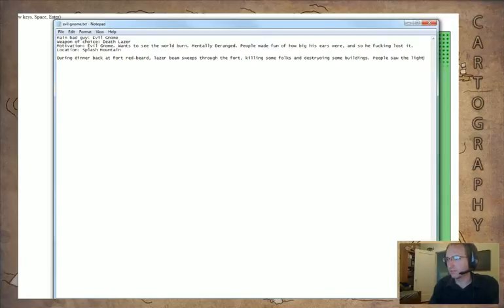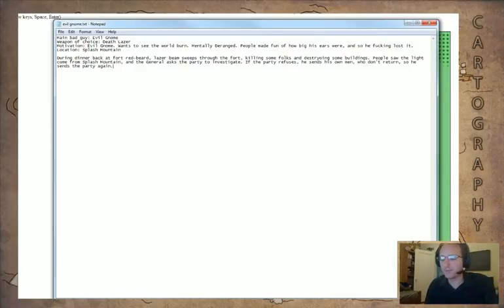People saw the light come from Splash Mountain, and the general, they should capitalize that, the general asks the party to investigate. If the party refuses, he sends his own men who don't return, so he sends the party again. Cool. So he's gonna send the party. If they refuse, he sends his own guys, who never come back. And that's that.